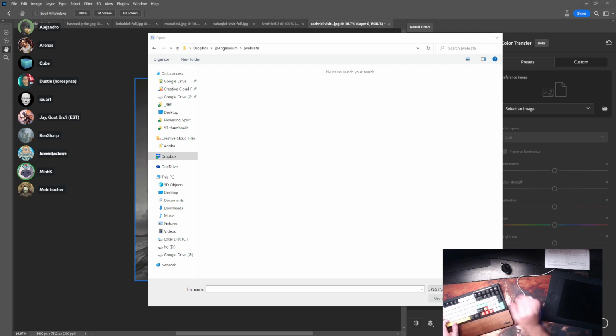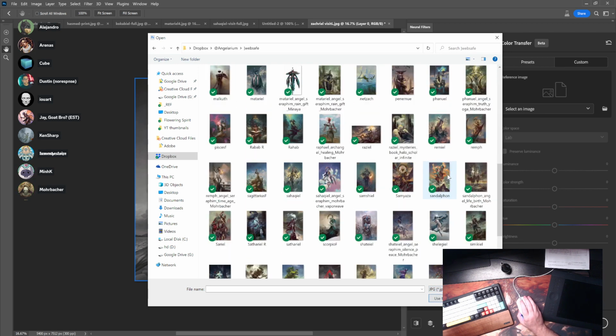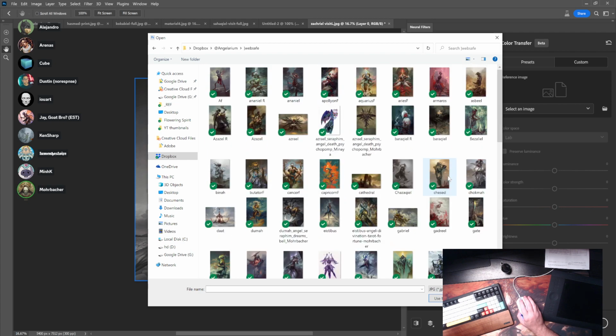Wait, PNG and JPEG, what's the difference? One of them's compressed and one isn't. Oh, okay. It thinks those are different.